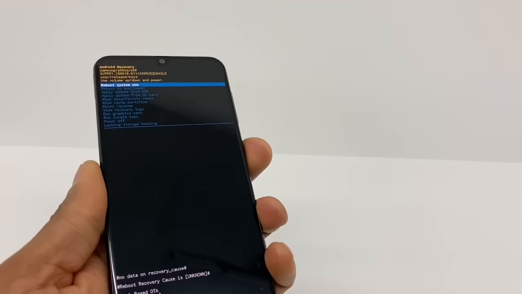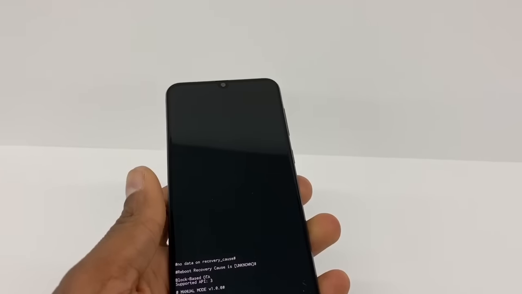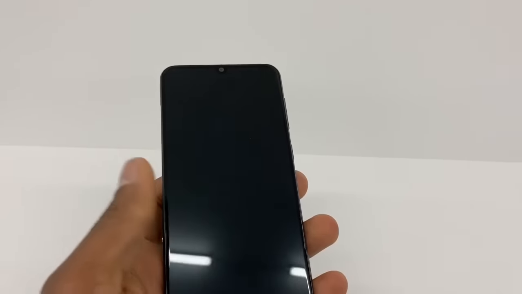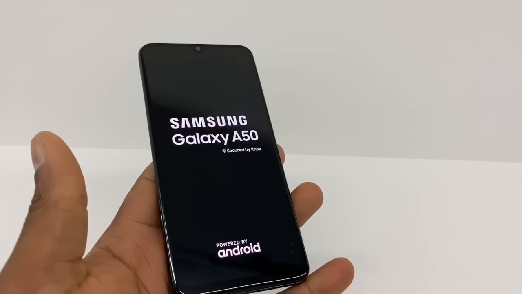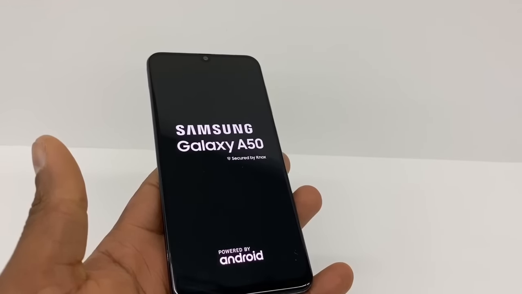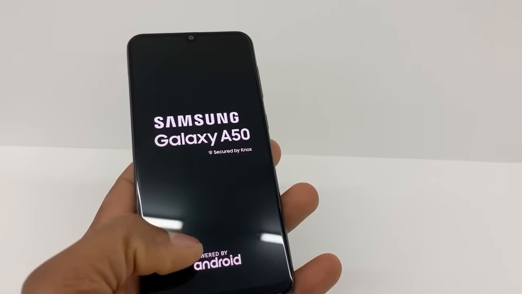Now press the power button. Your phone is gonna go off and it's gonna turn back on automatically. You don't have to do anything else. Now after this, what you have to do is program your phone.